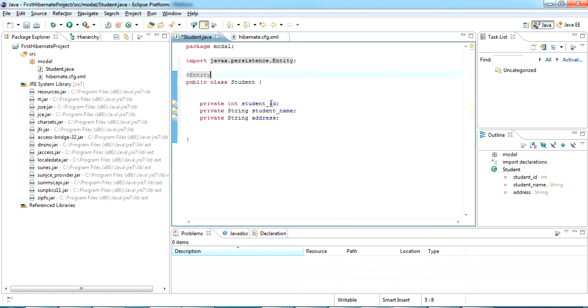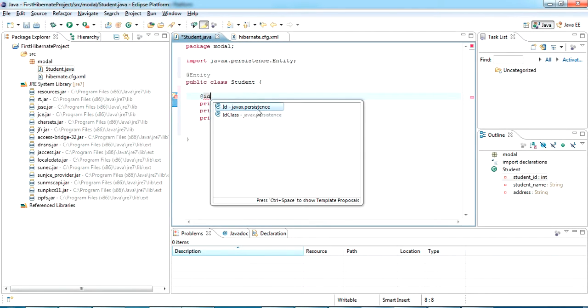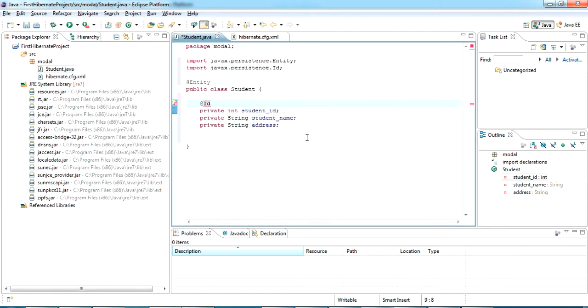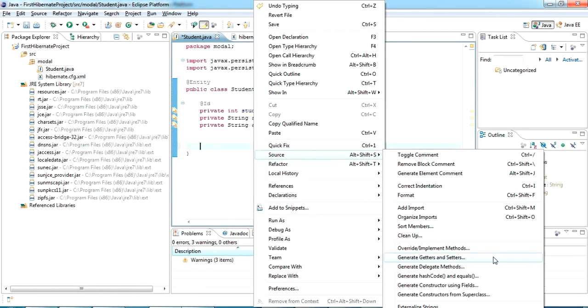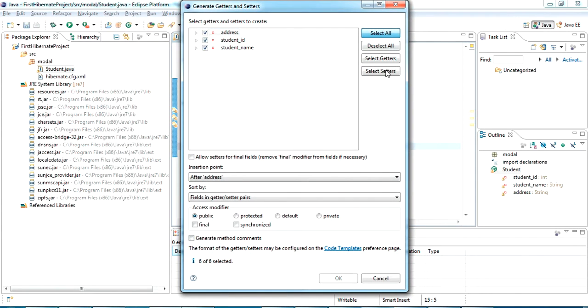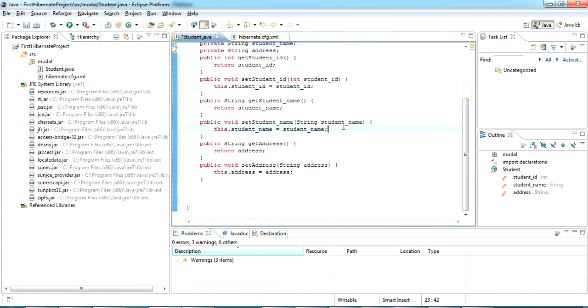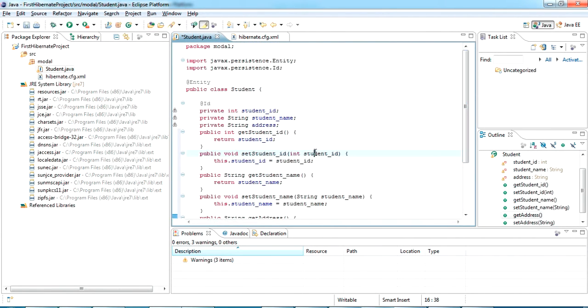Again you have to set the private studentId as your primary key. So for that, just annotate it as Id. Again this is from javax.persistence. Okay, so now we have to create the getters and setters. For that I am just putting in the getters and setters directly from Eclipse. So I have set the getters and setters.